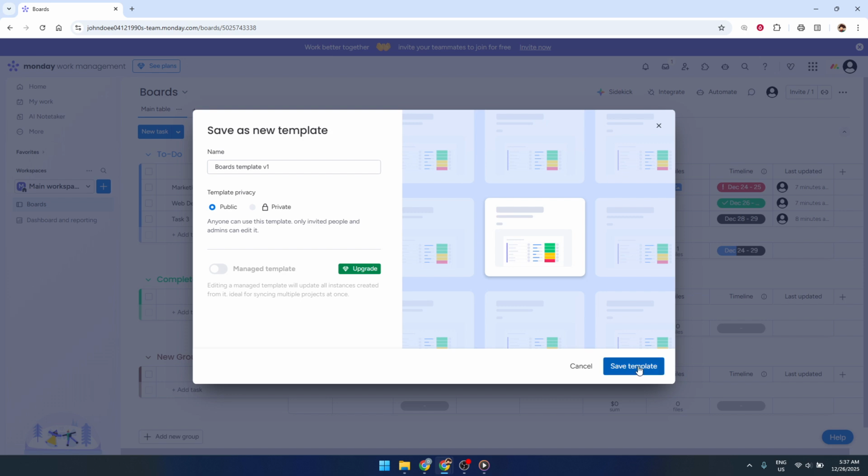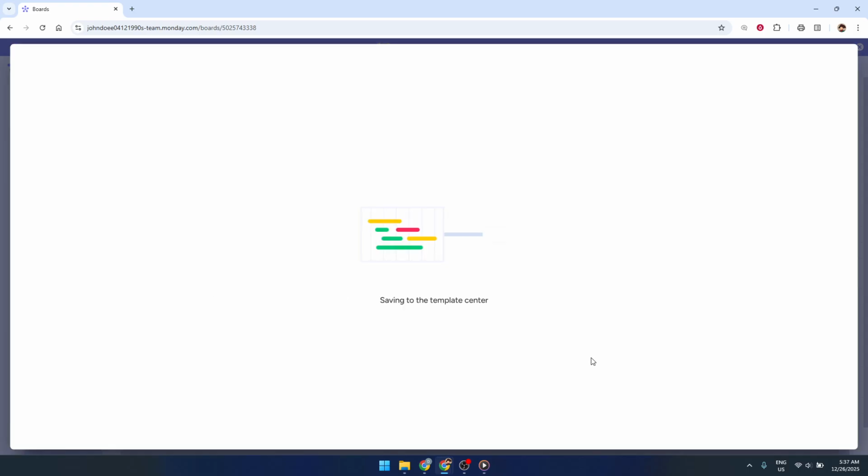So to recap, build your ideal source board, open the three-dot menu in the top right, go to More Actions, and click Save as a Template. Once that's done, your template is ready to use whenever you need it.